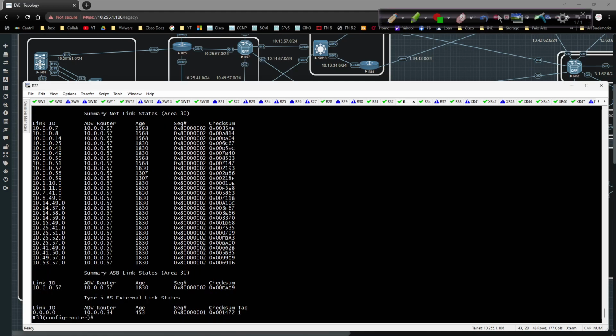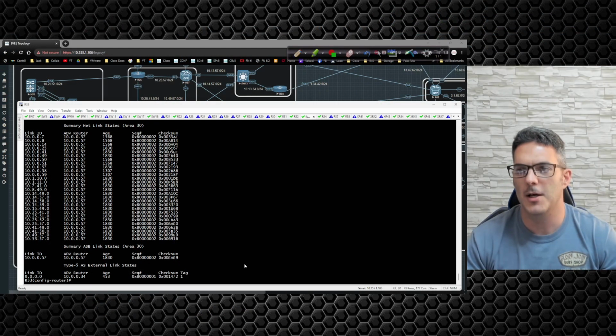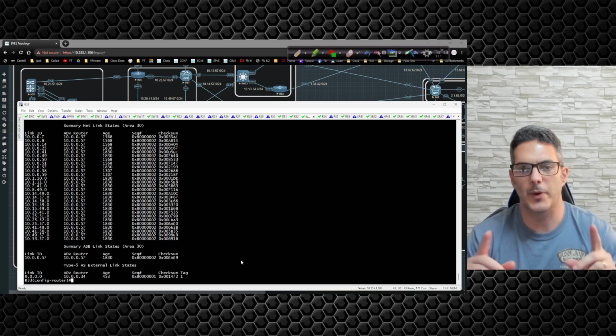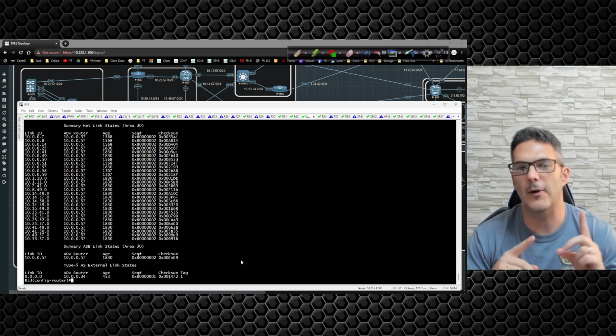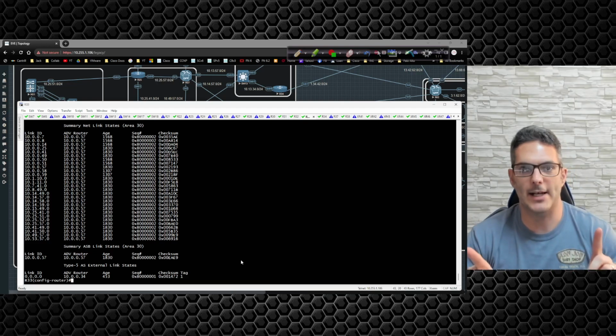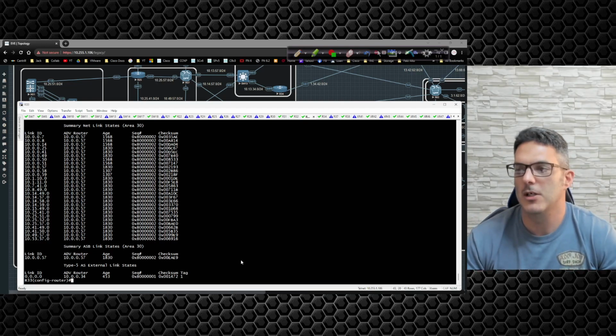And there it goes. Now, what's interesting about this whole situation is it filtered it out, right? But you notice that the advertising router is still 10.0.0.34. Why is that? Well, the reason is that we are matching on BGP routes, and the default route, ironically enough, is a default route coming in through BGP. However, because it's the default route, it's not a longer match.